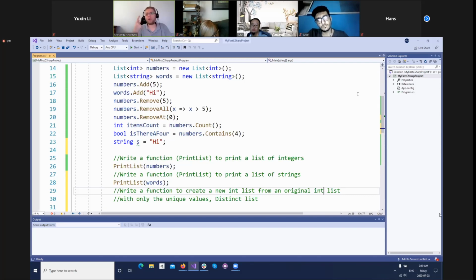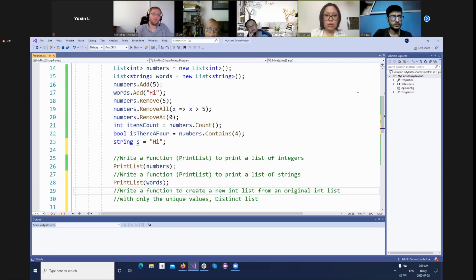So in the result, I only want 1 5. In the original list, you have 2 4s, but in the result, I want 1 4 only. Remove all the duplicates, keep 1 copy. Of course, don't use the function called distinct. Don't use that.